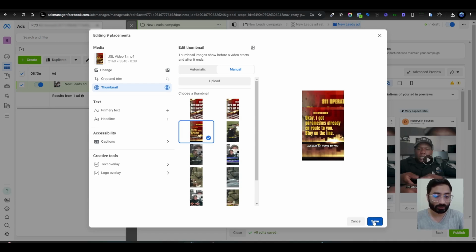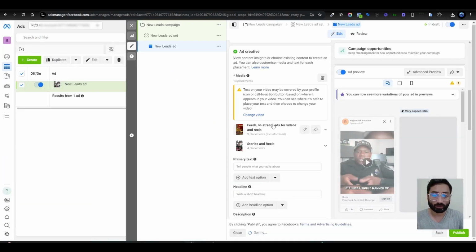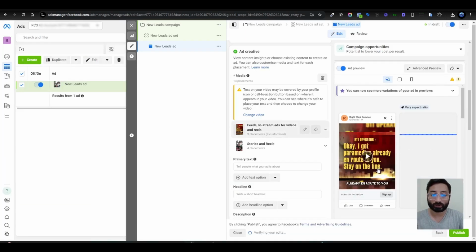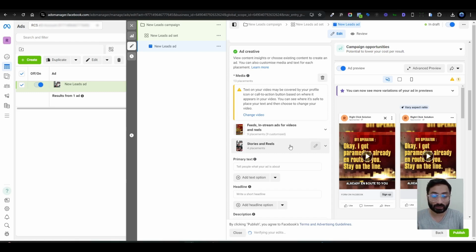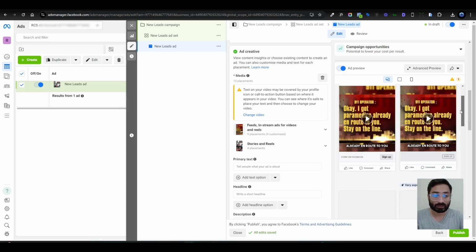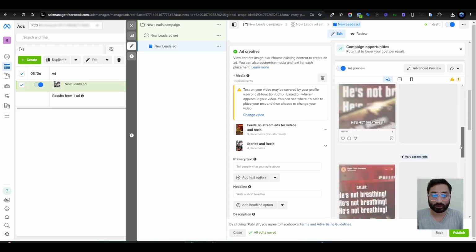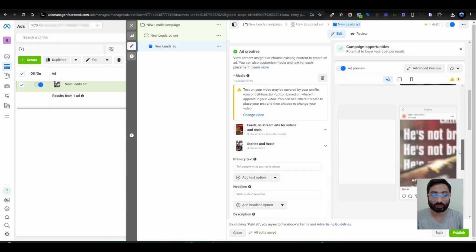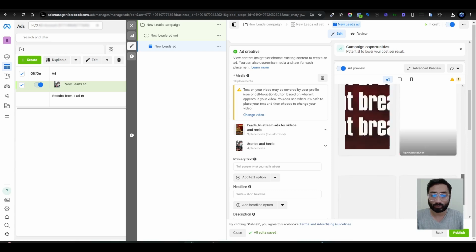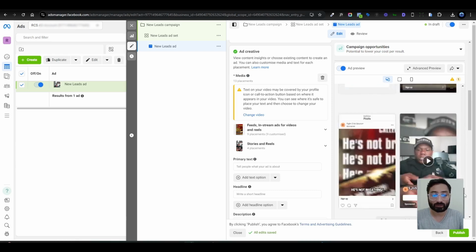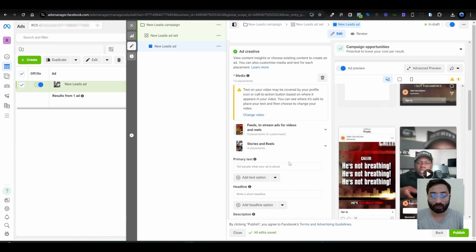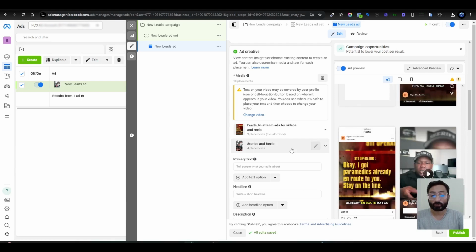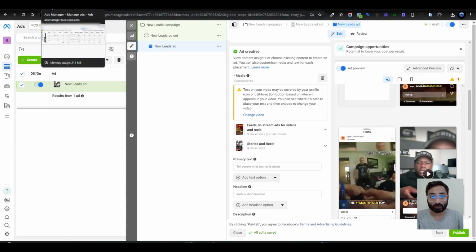Once you do that, you just need to hit save and your thumbnail will change on the specific placement. Now you can see here, I haven't changed the thumbnail on stories and reels, and I only changed it on feeds and in-stream ads. So it will only change on these types of ad placements, and on other ad placements it will still show the same thumbnail. So you have an option to select different types of thumbnails for your videos, and it will really help you to get high converting Facebook leads.